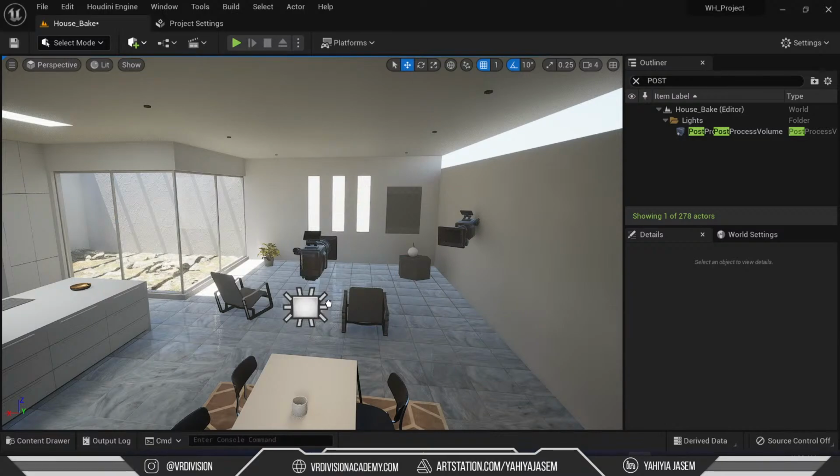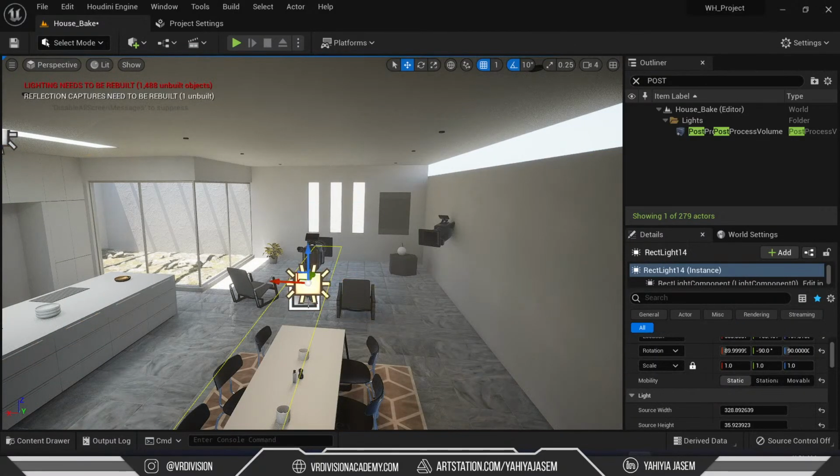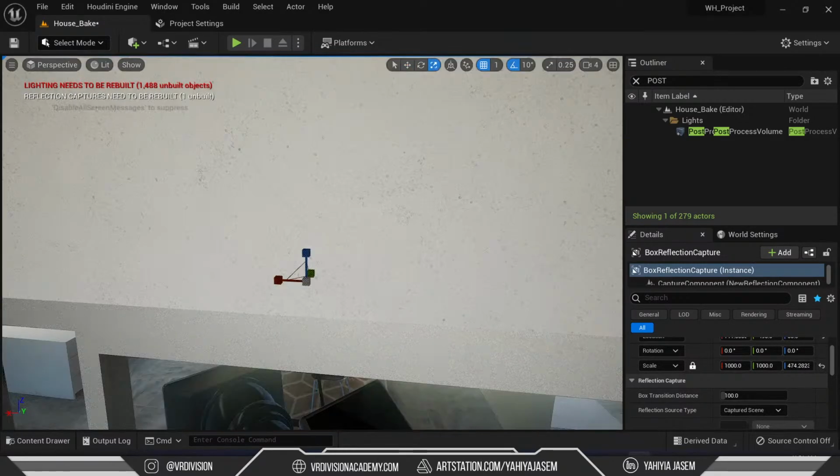So here is the box reflection capture. Don't crash engine, thank you. We can scale it on our area.